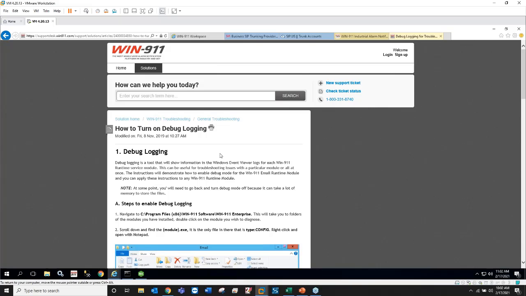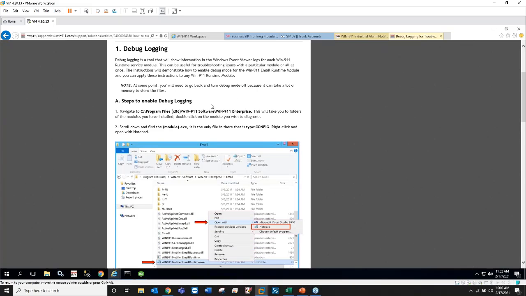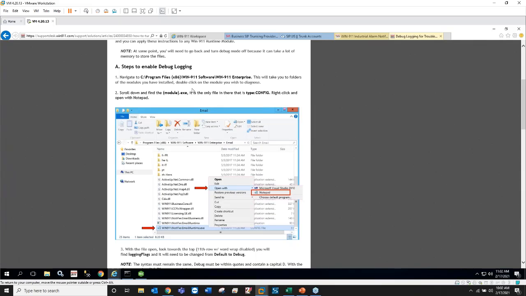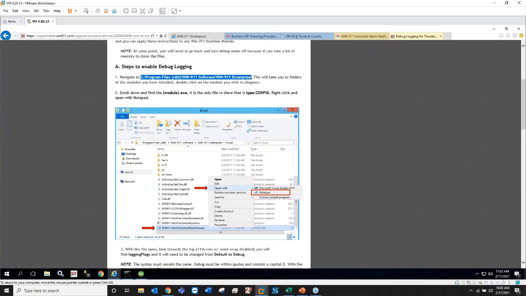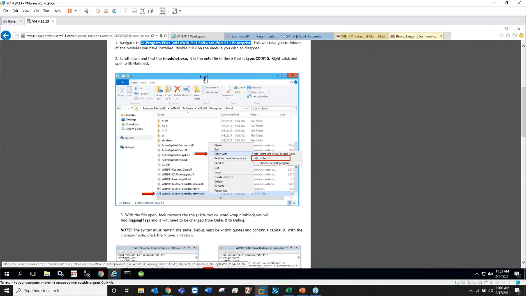All right, so it's a little word heavy. I'd like to redo this article, but really all you need to know is you go to the config file for whatever module that you're trying to troubleshoot. So in this case, voice. In the example in the screenshots, it's using email. You had to pick something. But you drill down into the WIN-911 directory where it's installed. You're going to open up whichever module, email for this example, but for our webinar today, we're talking voice. And you're going to open up that voice runtime exe config file, open that with a notepad.